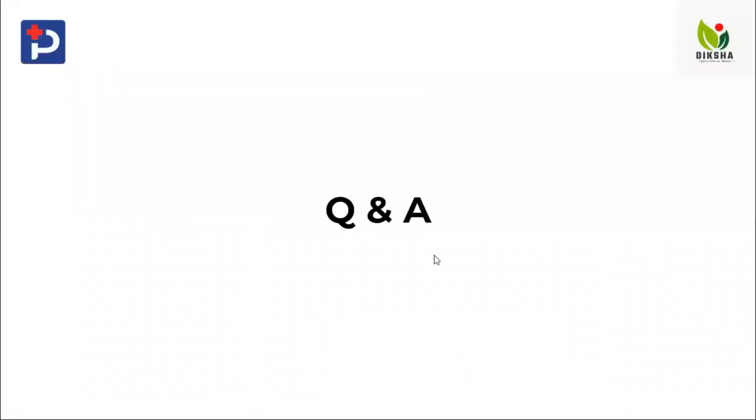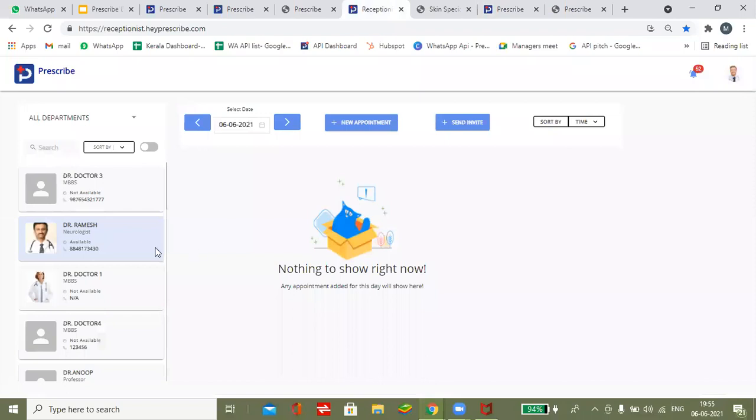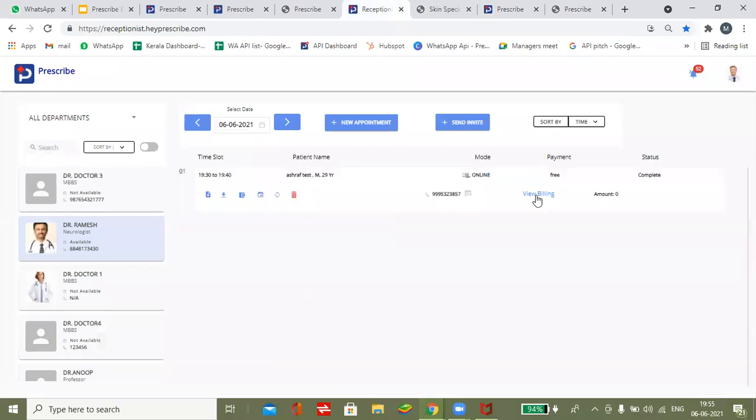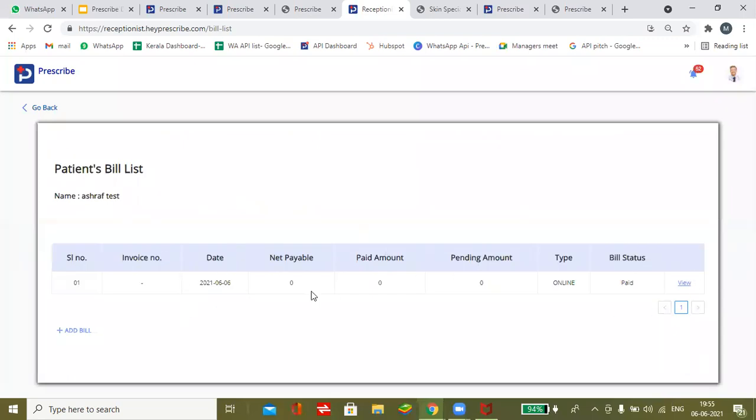Let's say in the receptionist module, there is an option for billing. So this is the receptionist module. Here, after the consultation, there is a view billing option. You can click on view billing, and you can see the bill of the patient and everything.